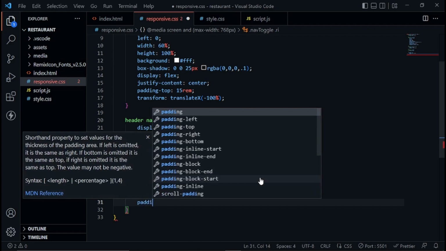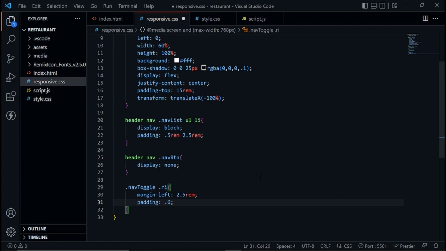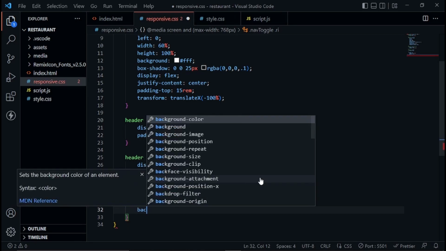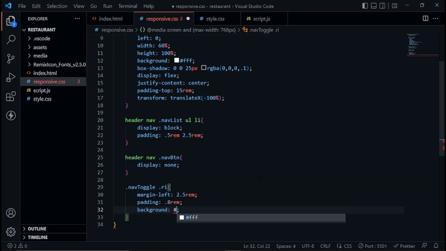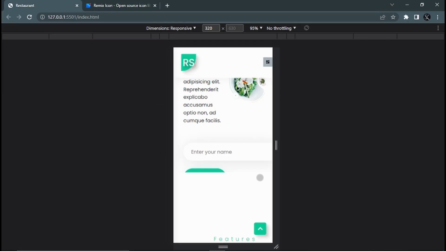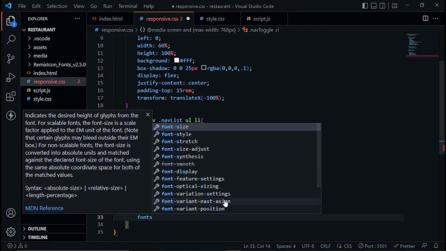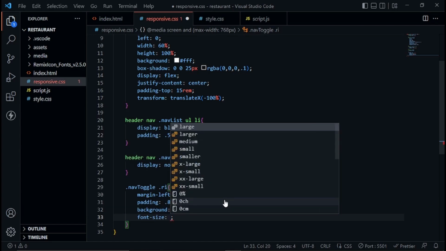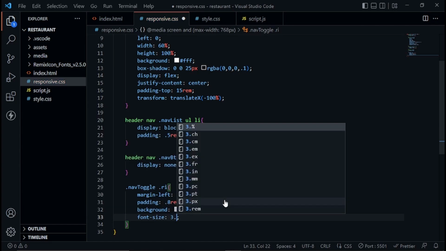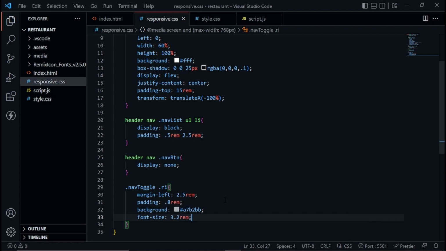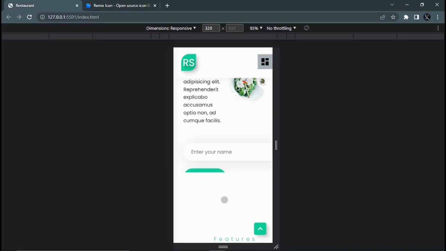Padding will be 0.8 rem, and background of this button will be now. After saving this, you can see how it looks. And after background, we will use font size for this icon, that is 3.2 rem. And here you can see how it looks.